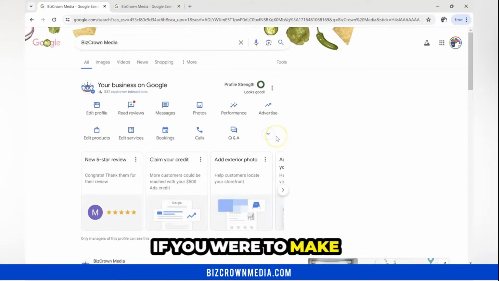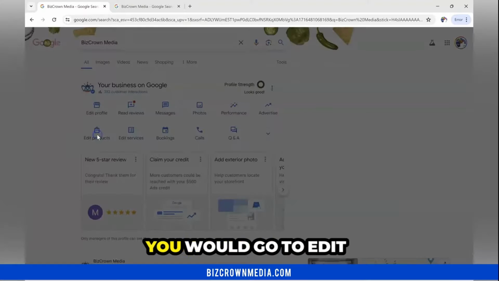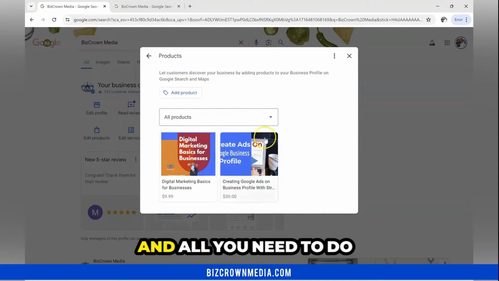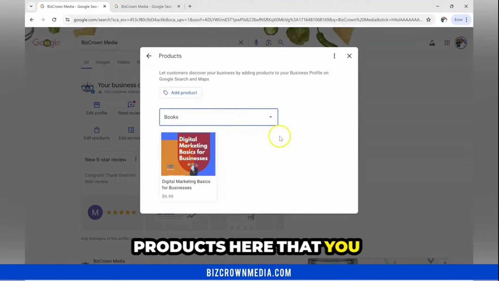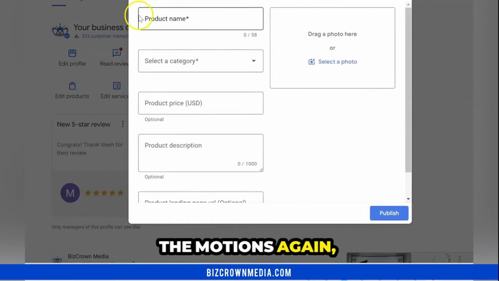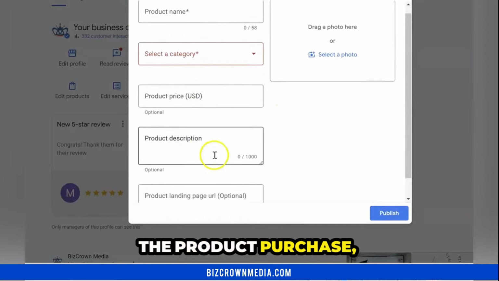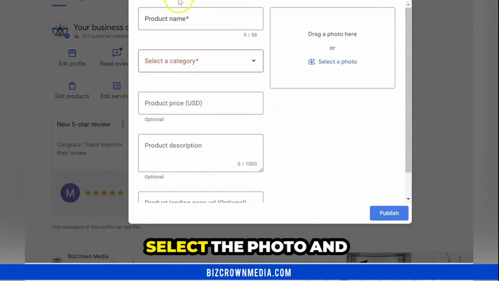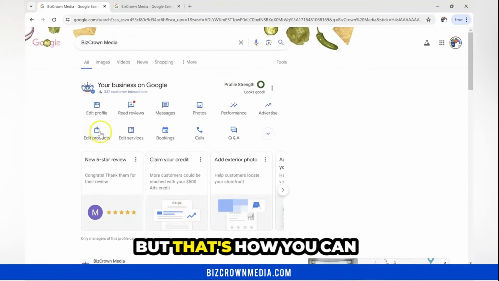Now, if you were to make edits to your products, you see over here under Edit Profile, you would go to Edit Products. And all you need to do is add your product. You get to see all your products here that you are selling. You can simply add a product and go through the motions again, which is your product name, the category that you've put there, the product price, the description, the landing, select a photo, and then publish, and you are good. But that's how you can make the edits to your products.